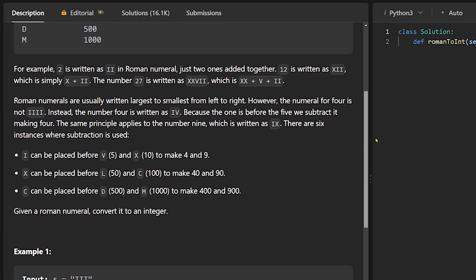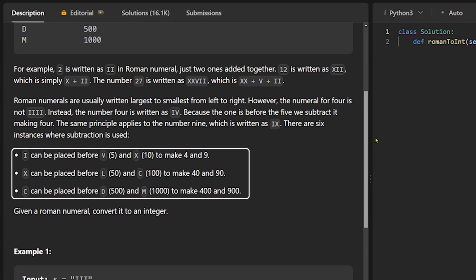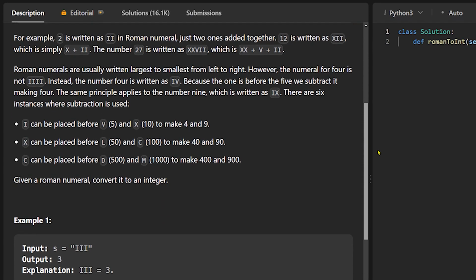It also tells us that in most cases, Roman numerals are written largest to smallest, from left to right. But in some circumstances, this rule is broken. For example, 4 is written as IV instead of having 4 I's, and it shows us other various situations where a smaller symbol will come before a larger one, like in the case of 4 and 9, or 40 and 90, and so on. So given this information, how can we convert a Roman numeral, like this, into an actual number?